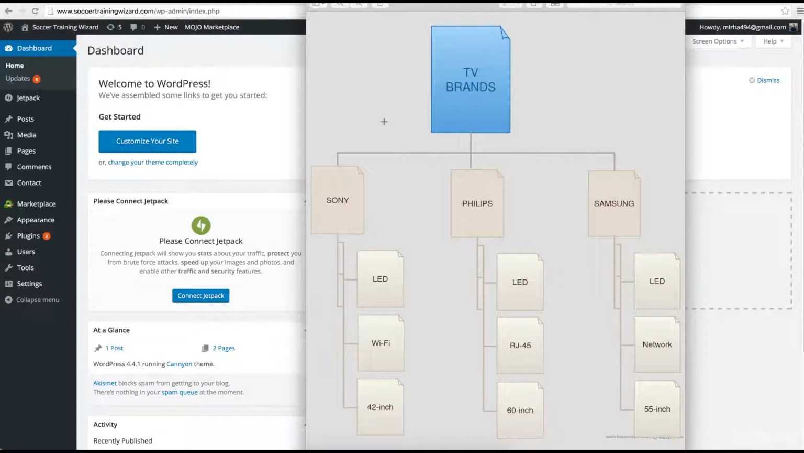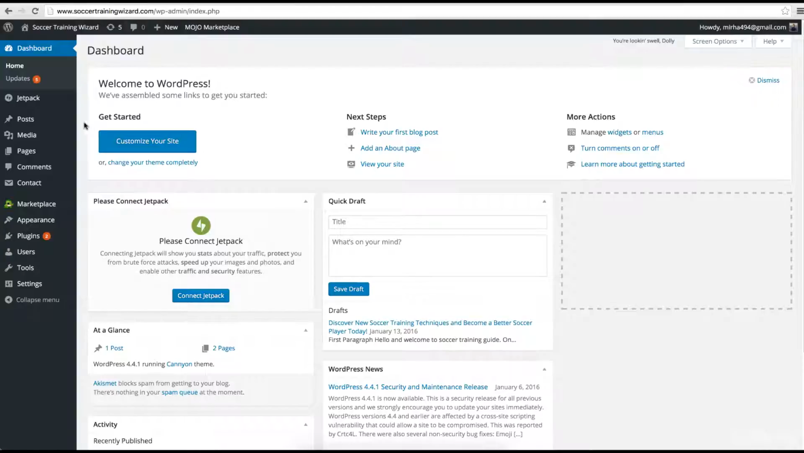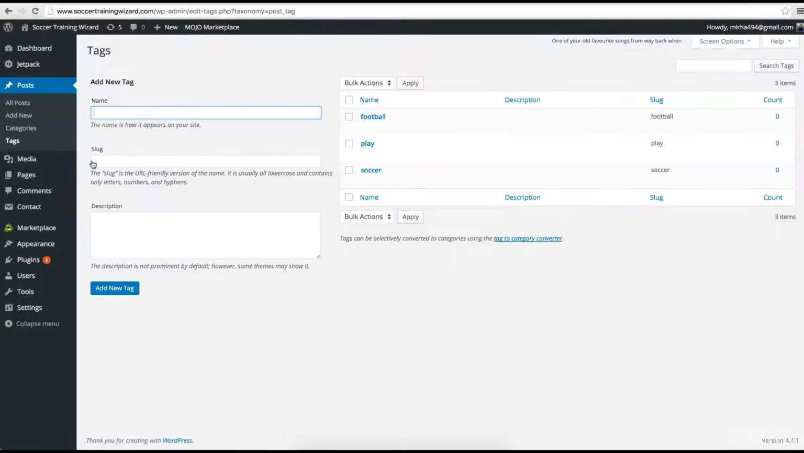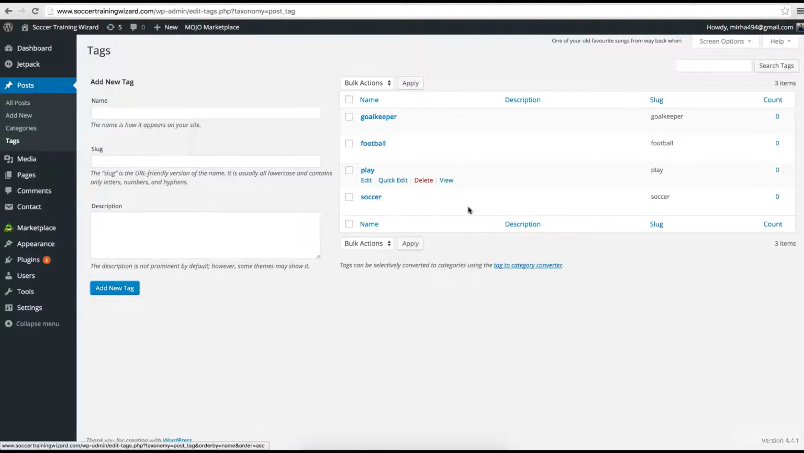So let's check out how you can create tags in WordPress, which is actually pretty simple. You do this under posts, just like with the categories. So if you click on tags, you will see that I have already created three tags. So we can create a fourth tag for the sake of it. I will just use the tag goalkeeper and goalkeeper as a slug as well. And I'm just gonna click add new tag. And the tag is gonna appear here.